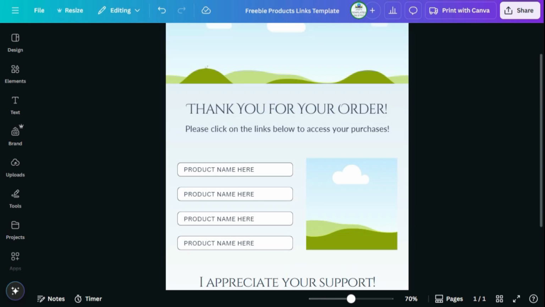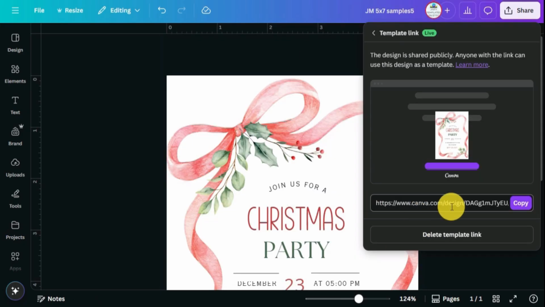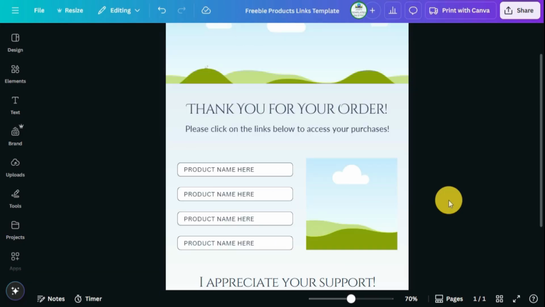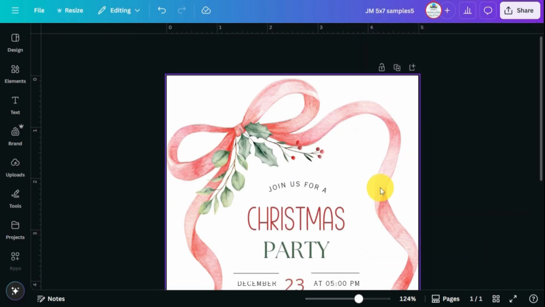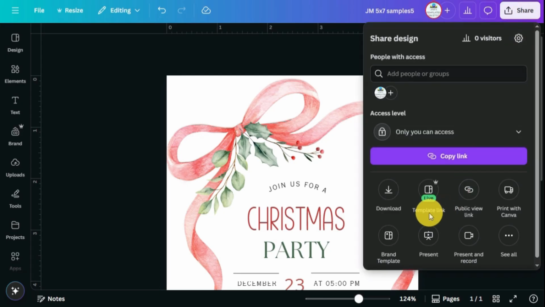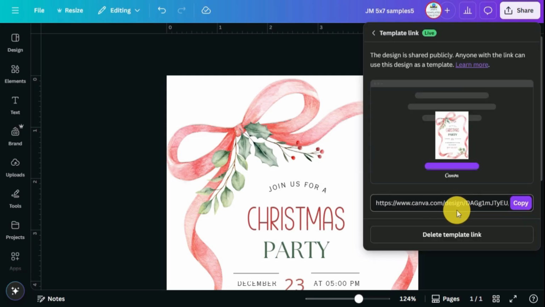So what we need to do is get our link that we just created into our PDF. So if you have accidentally closed this and you can no longer find your link, you again click on share, and here it is. It says there's a live template link. Just click on that again, and here it is. You can copy it once more.